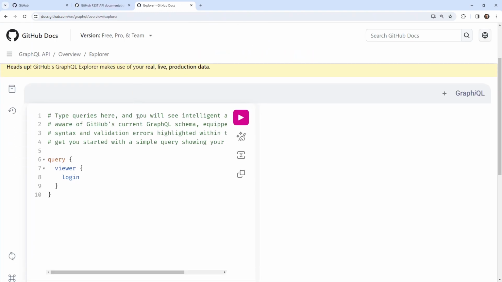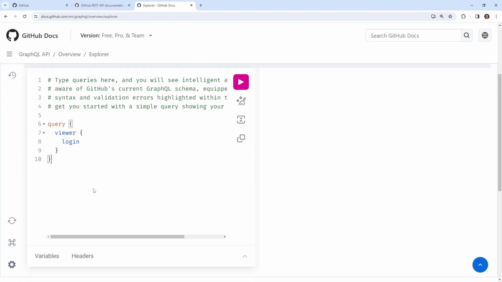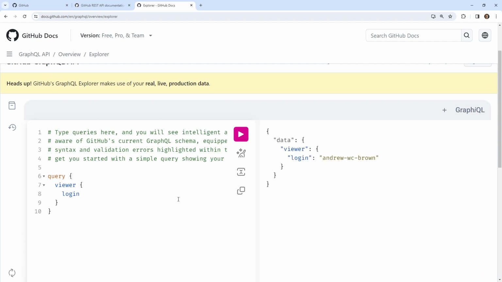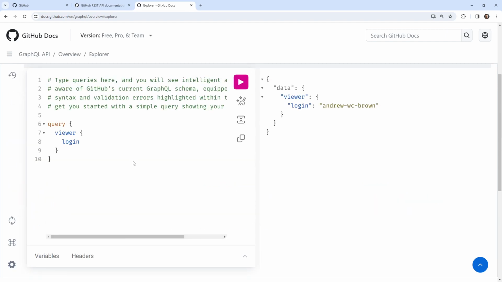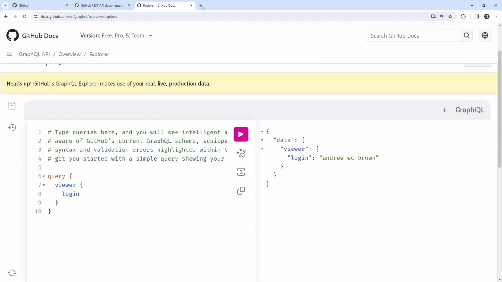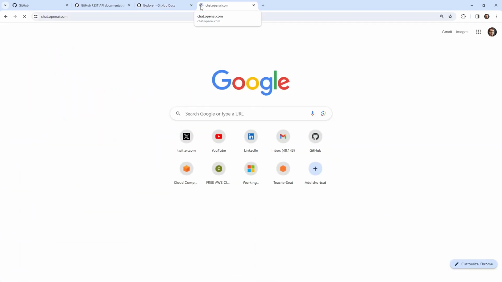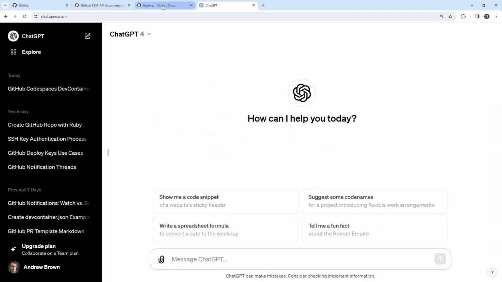So go ahead and authorize that. And so here it says query viewer login. So it looks like we already have some kind of query. It's showing who is logged in. So what I would like to do is figure out how to query more stuff. And I'm going to go ask ChatGPT because it's such a powerful tool. And let's go ahead and figure this out.